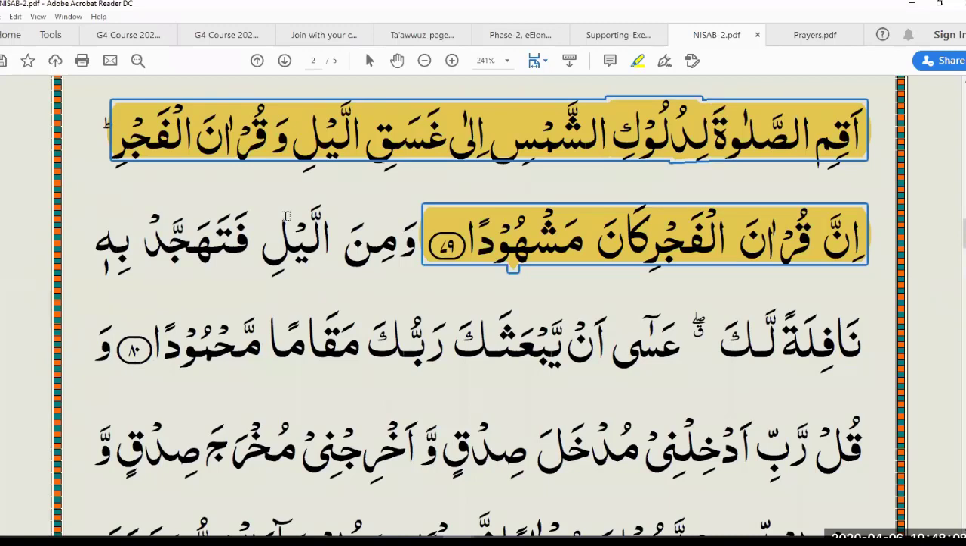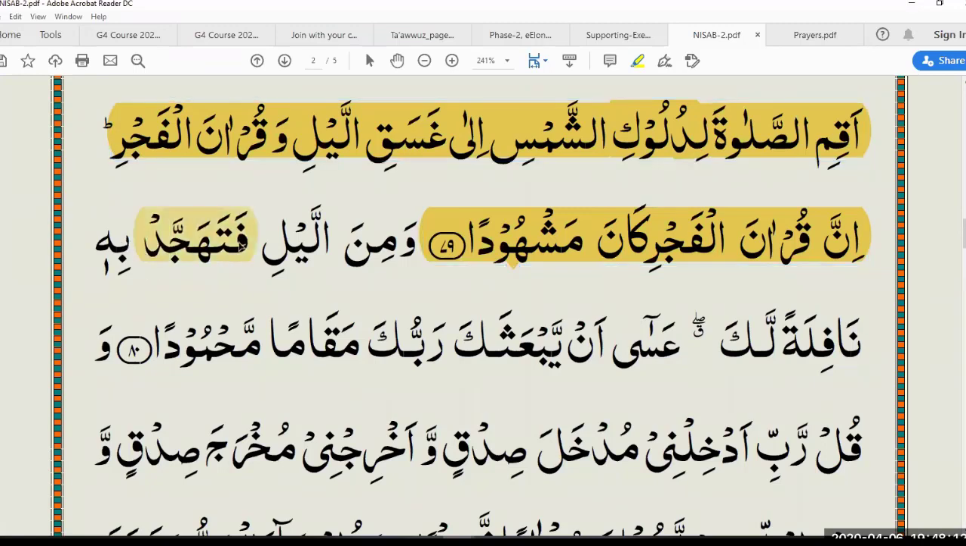I will ask you to try to recite this word again for me. So we're trying to highlight here. Yes, that was good. Now start again with the start of the verse.